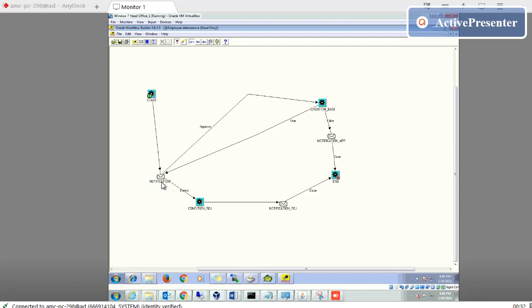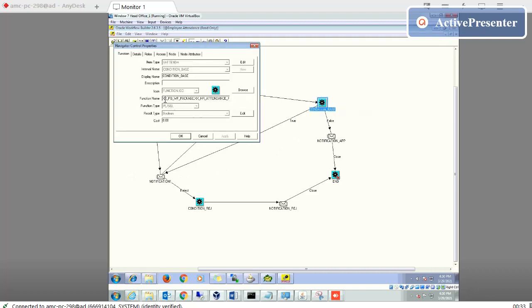Remember, if the condition is rejected, then it will go back to the submitter. If the condition is approved, then it will go to the next approval hierarchy. There is one condition here, and this is one function I created in the database: if there is overtime, it will go to this approval step.